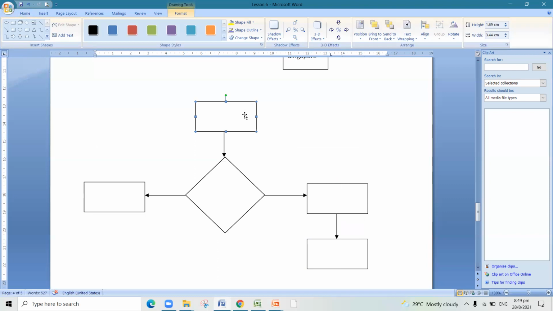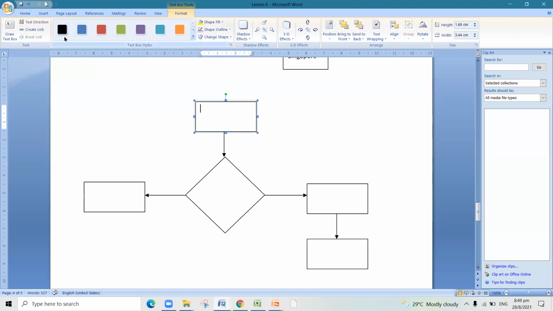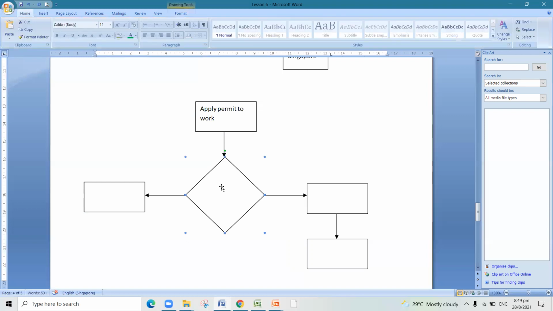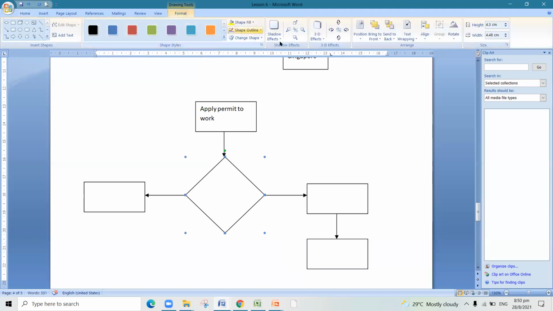Now I want to insert all the text. So I select the box. I go to add text. So I just try to apply the main work. Now I want to insert the text here. So again, go back. It's the same step.